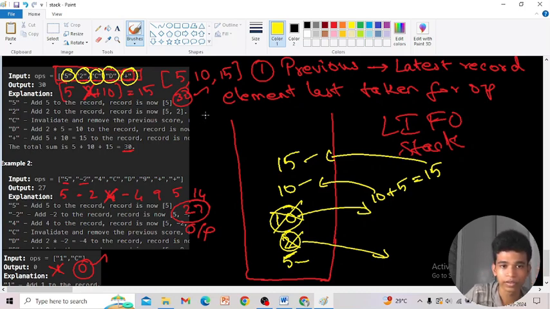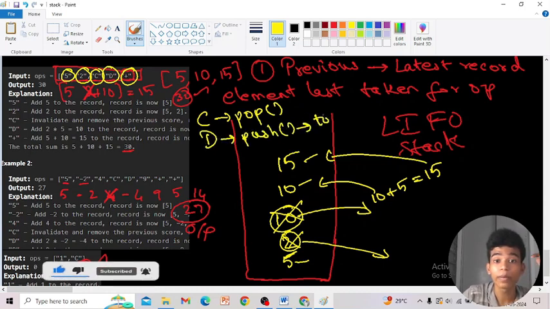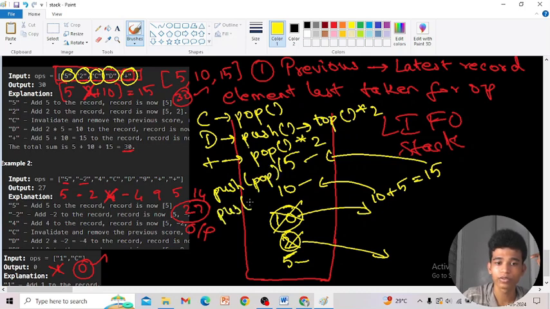So now, a recap. First of all, C means I will pop out. D means I will push the top element times 2. If it is plus, it is a tricky part. I want to pop first, then add it with the top element, then push the popped element back, and also push the sum. So these are the operations I have done till now.